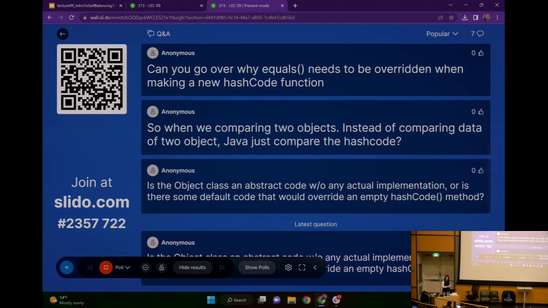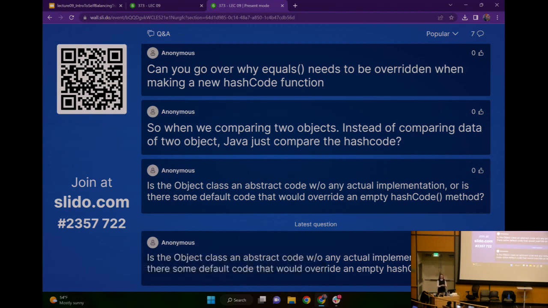This is an interesting question. When we're comparing two objects, instead of comparing the data of two objects, can Java just compare the hash code? I love where this thought process is going, but even if Java's hash code functions are really good, just because two objects' hash codes match does not necessarily mean they're equal. It's not a bidirectional relationship. If they are equal, they better have the same hash code. But there could be a scenario where two different objects produce the same number.